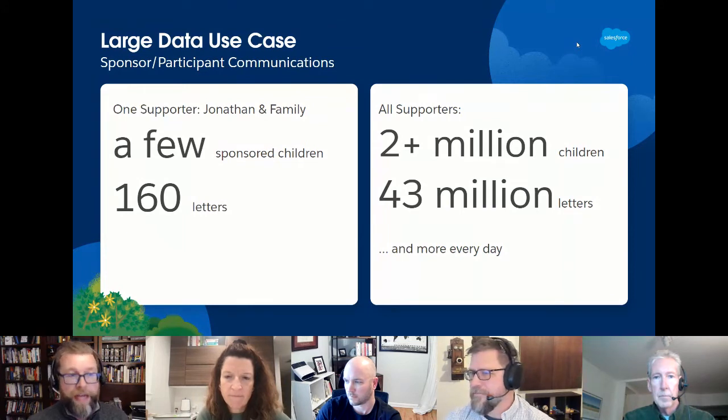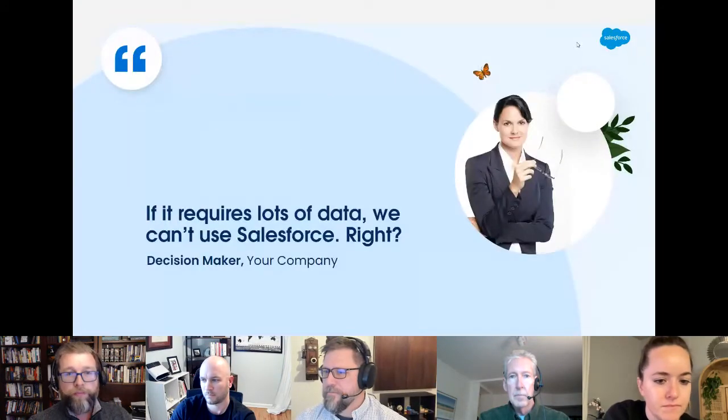All of these have a data record in Salesforce. I'm talking about a database record. I'm not talking about file storage. There are other options available for file storage. That's not our use case, but this is a large data use case that we need to sort through.